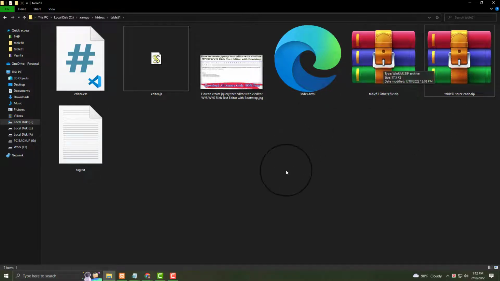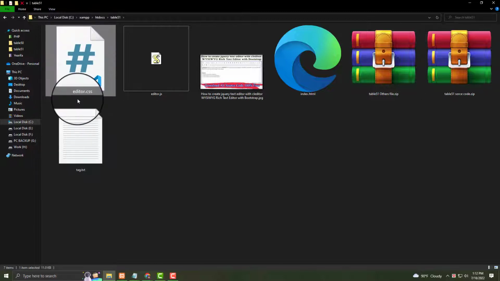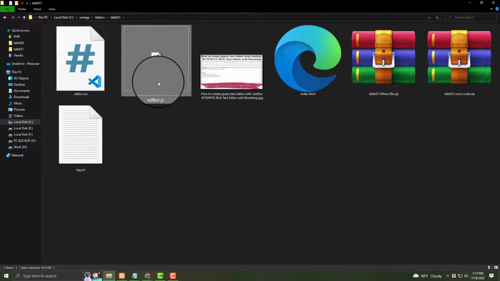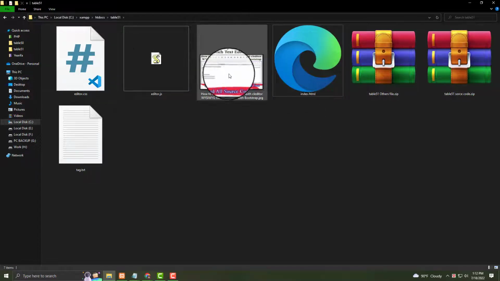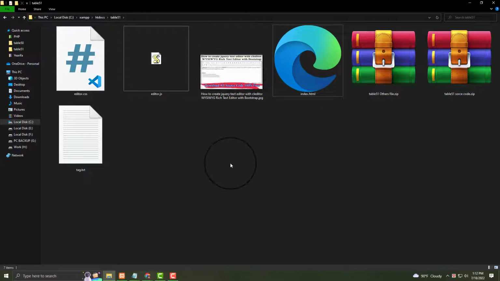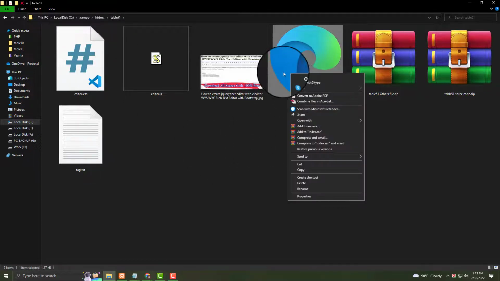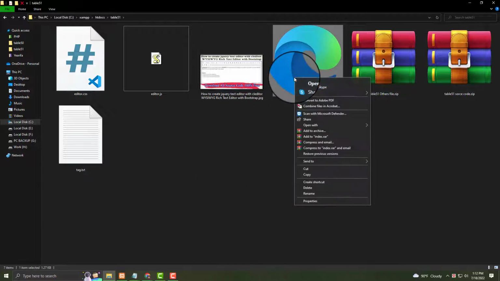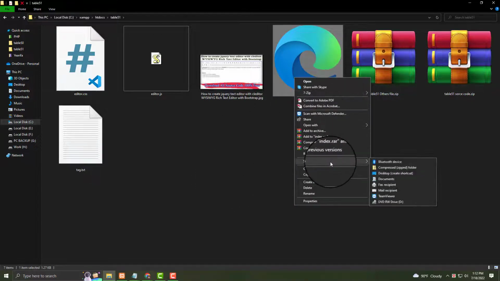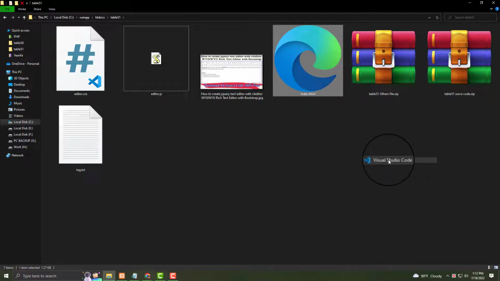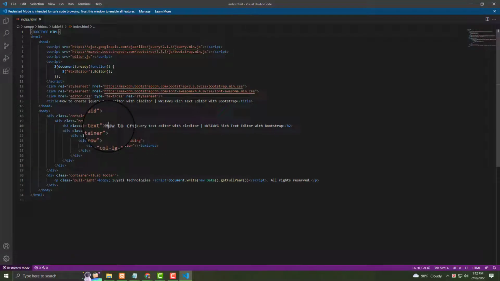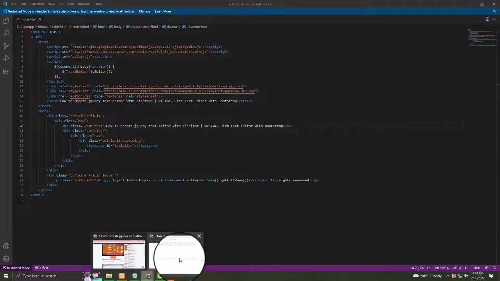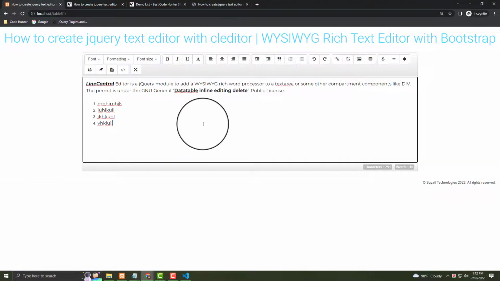Extract the two files, then you see editor.css, editor.js, and also index.html. You have to extract them in your drive, then simply open the index.html with Visual Studio. That's it, and you can change your table title name from here. That is the interface.